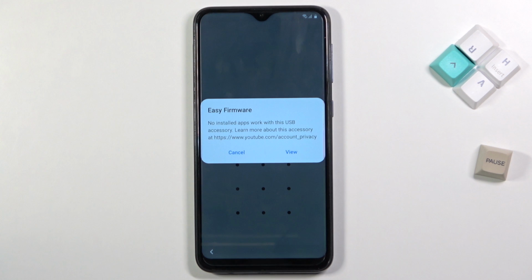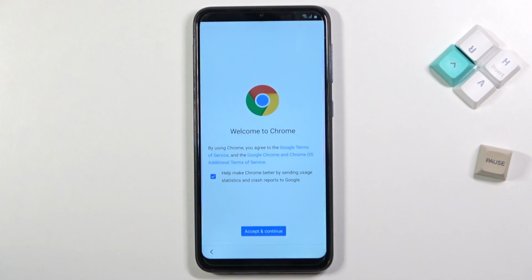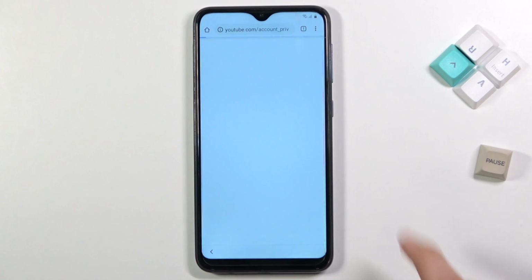Okay, so jumping back to it, as you can see, there is the pop-up which we were looking for, and from here that's where a lot of the complications, I would say, start. So we're gonna, number one, go to view. Now part of this will be fairly simple and self-explanatory. So from here we're gonna select accept and continue. No thanks. Then we're gonna navigate to HardReset.Info website.